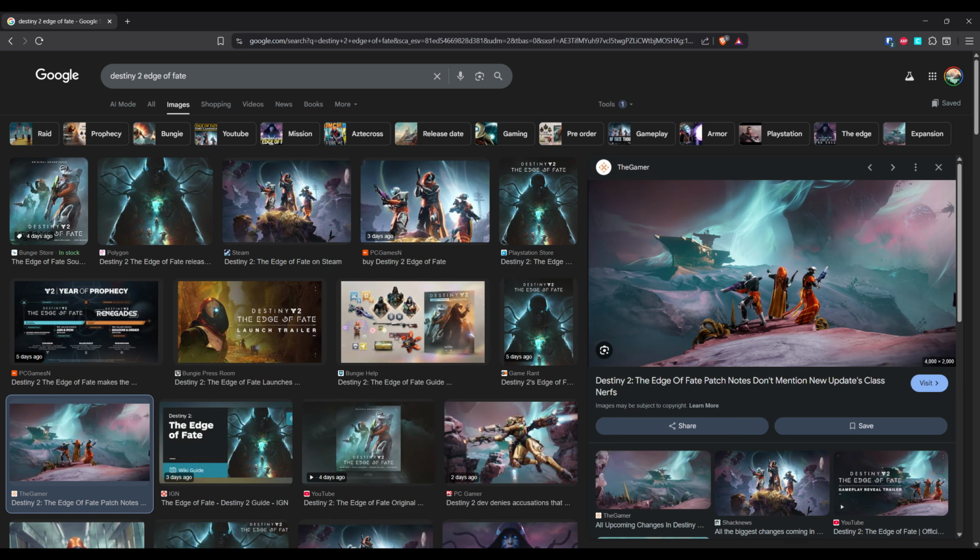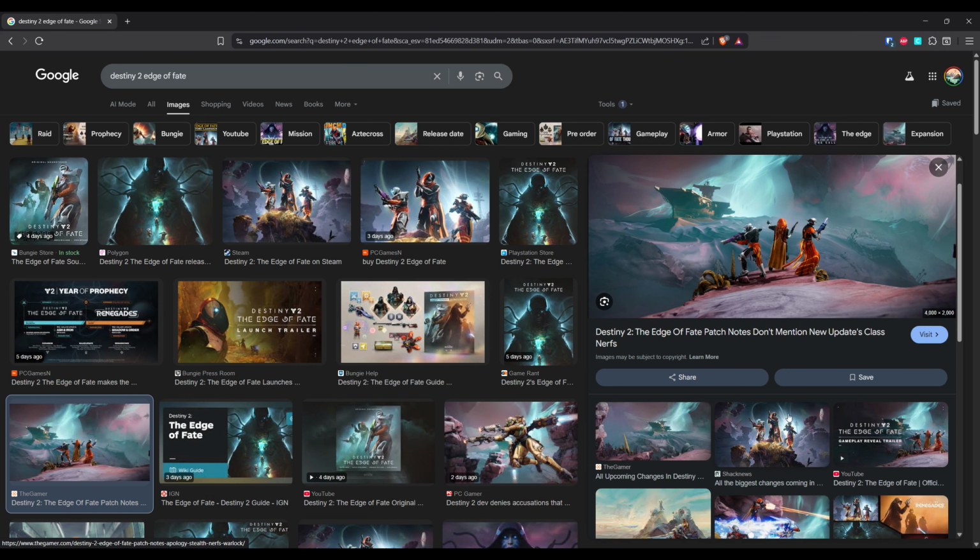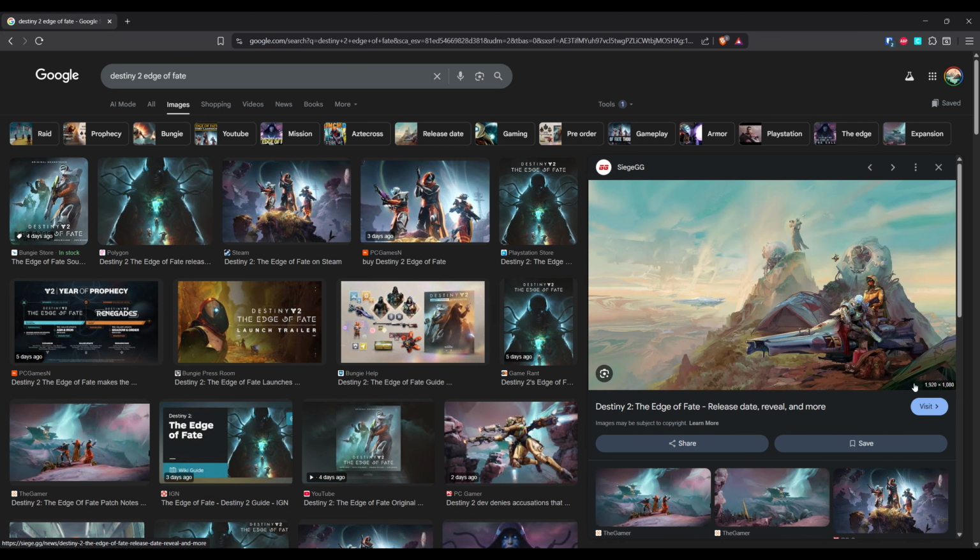Just want to make sure that if you don't know what the image size is, you notice in the bottom right hand corner it shows you. So this is nice and big. It's 4,000 by 2,000. If you click on this one, it's 1920 by 1080, which is pretty decent. So this is actually another good one. This is another candidate I could have used.